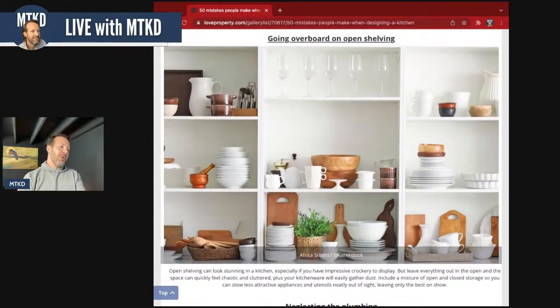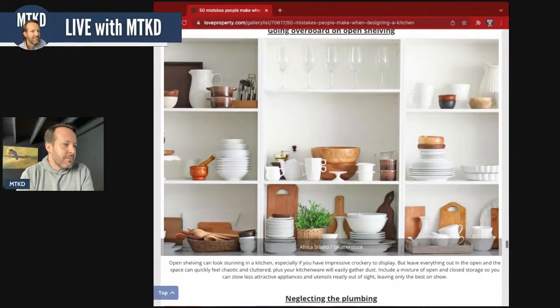All right, going overboard with open shelving. Well, I know for sure that there's a lot of people out there in the internet kitchen world that love open shelving, and a lot of people out there that hate open shelving. And there you go. This is really just, I wouldn't even consider this open shelving. It's shelving, but it's not like we're used to seeing.